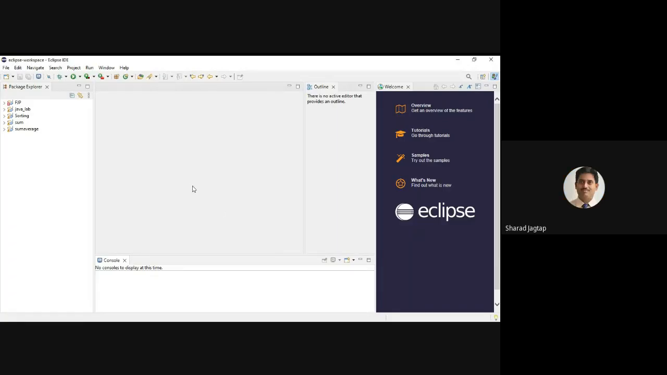Good morning, friends. For today's session, we will study Java programming. In the first experiment, we have to find the sum of n numbers as well as the average of n numbers.